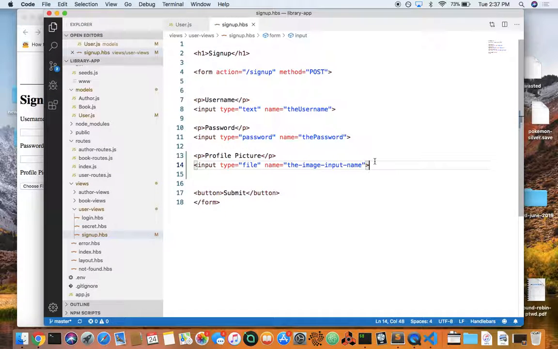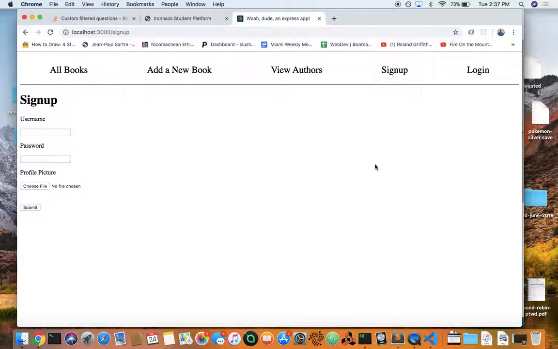But we are going to install a package called Multer. I'm going to put a BR because it annoys me for that button to be on the same line like that. Okay.